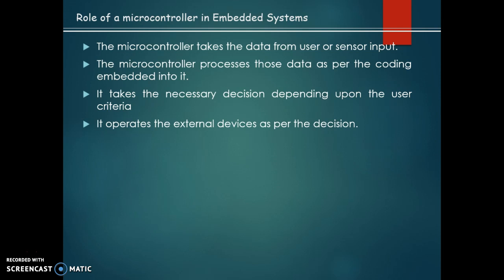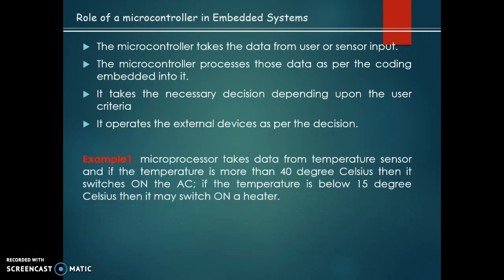So let us consider one example. In a room there is a room temperature sensor, and the microcontroller associated with that sensor can sense the temperature, and if the temperature is more than 40 degrees Celsius, then the microcontroller will switch on the AC. In the same manner, you can set it such that if the temperature is less than 15 degrees Celsius, then it may switch on a heater.